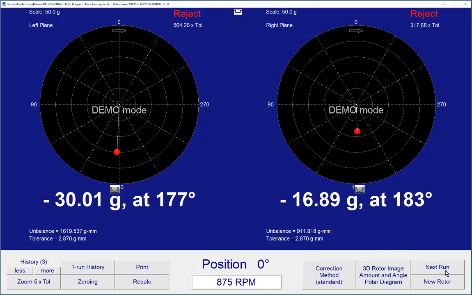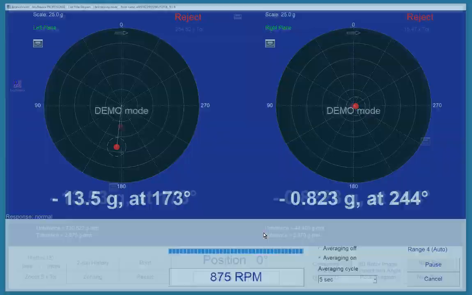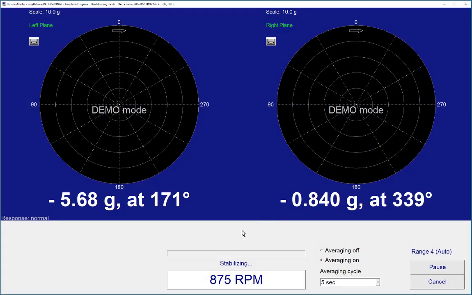We can make a next run and we pretend we have done some corrections on the rotor, so the result is now a little different than before, and we can look at this one circle with the one in it, and over here also. This was our result just now. This is our new result. So we have improved from here to here. And on the right, we have improved from here to here. We are still not in tolerance, so we make another run and measure again.